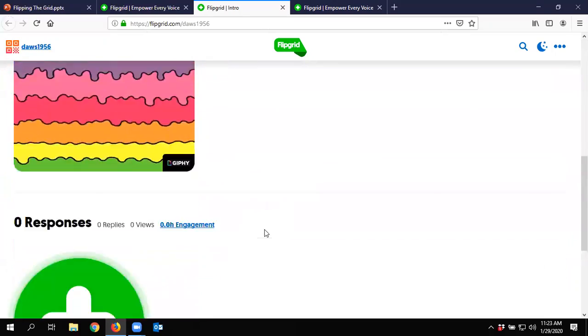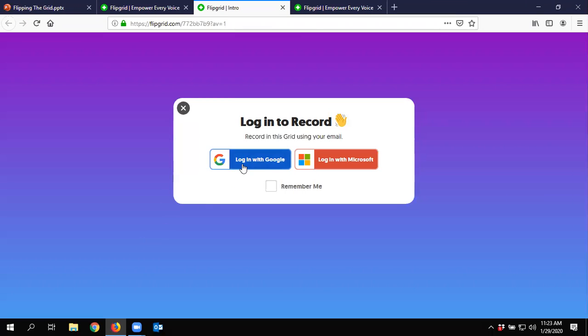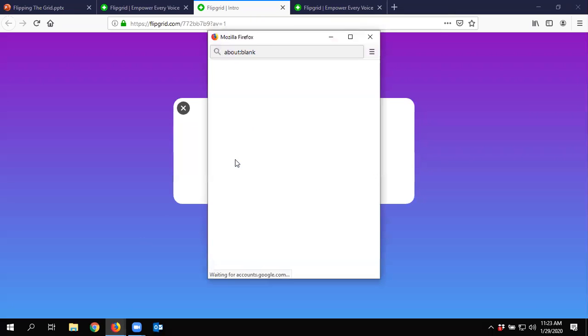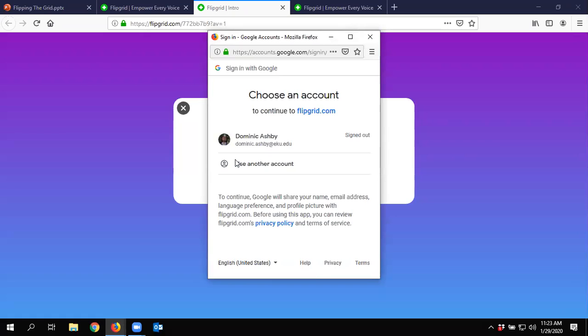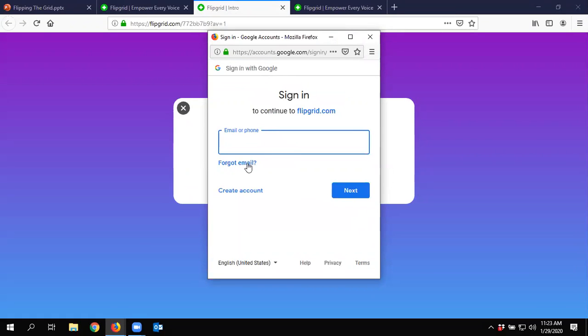And to respond, all you have to do is hit the green button, and you can create your account right now. So log in with Google. And like we said, we recommend logging in with your EKU email, using your Gmail. And we'll give you a few seconds to get that done.